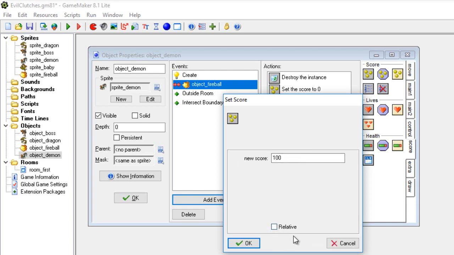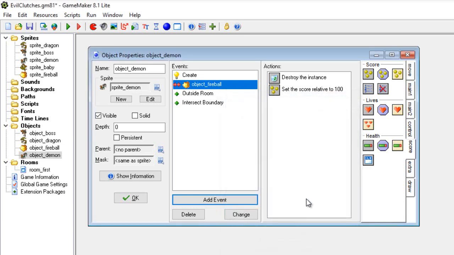If you didn't have this clicked, you would get 100 of score, and it would just be 100 as a score. Every time it collided, it wouldn't change because it would just be 100. So you want it relative so that it continues to add onto itself every time it happens. So we hit OK for that.